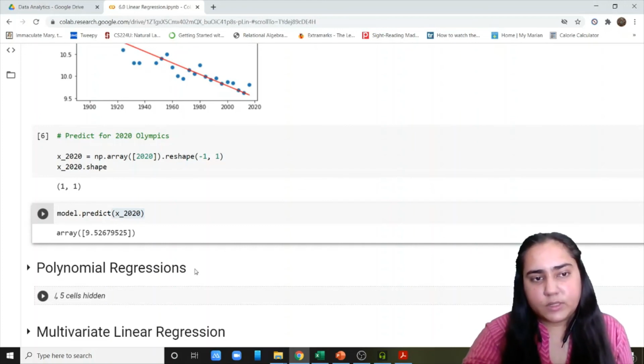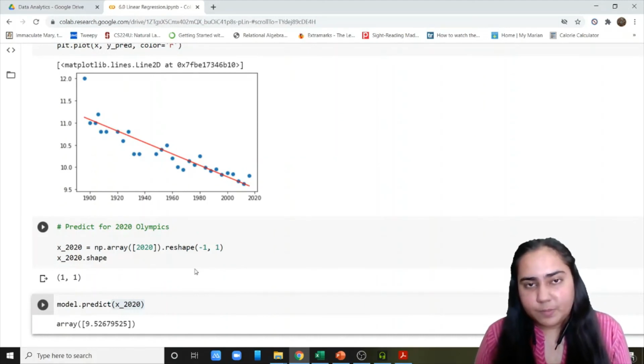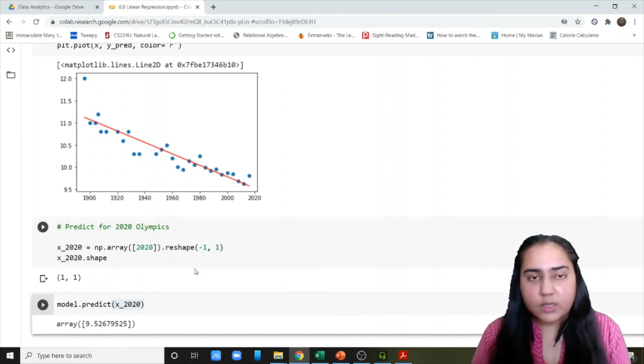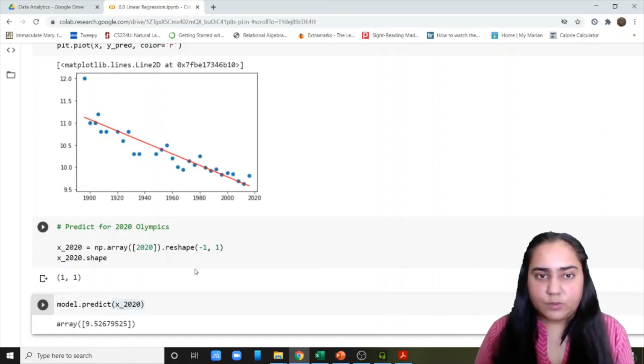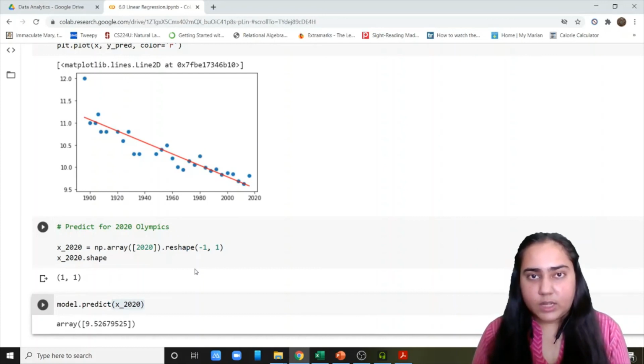So what happens here is this is 9.52. It is predicting that this must be something for the year 2020. And it could be a close approximation of what might actually be the number of seconds for the Olympic gold medalist for the 100-meter race in 2020. So this is how you can use linear regression to make predictions and also to fit your data onto a regression line. I hope you understood all this, and I'll be back with the next video. So I'll see you there, and thank you for watching.